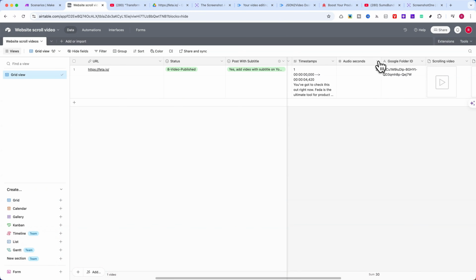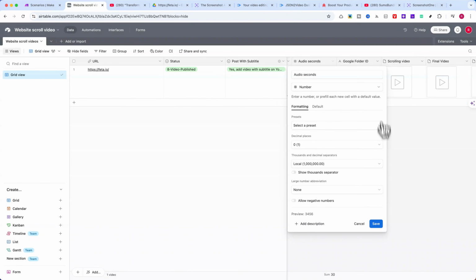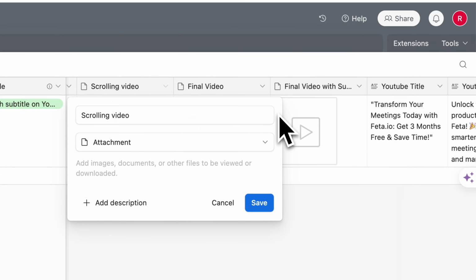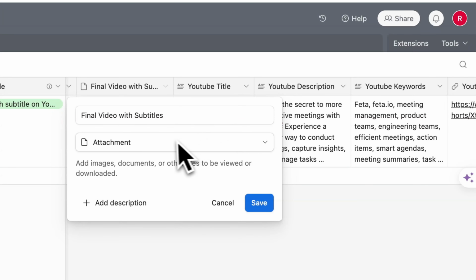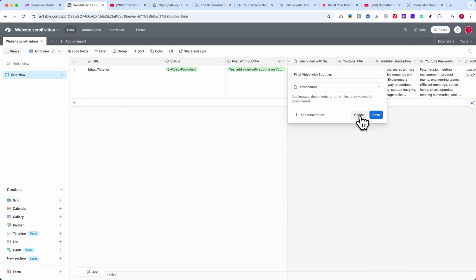Audio seconds, a number field for the audio length. If it's over 30 seconds, the value here caps at 30. This helps if you want to extend the automation for longer videos. Scrolling video, an attachment field for the link to the scrolling video visuals. Final video. Once JSON2 video merges the visuals and audio, the link to the final video is stored here. This is also an attachment field.